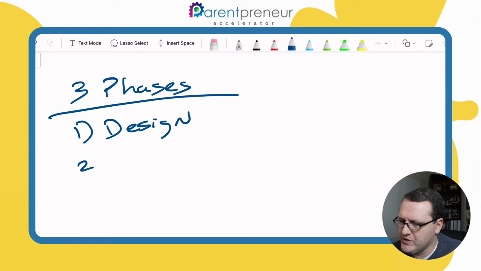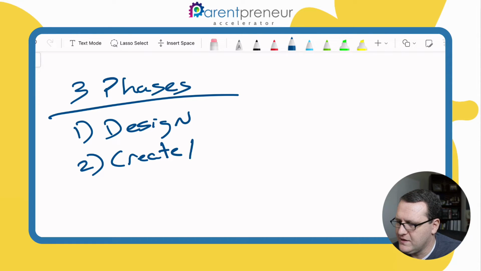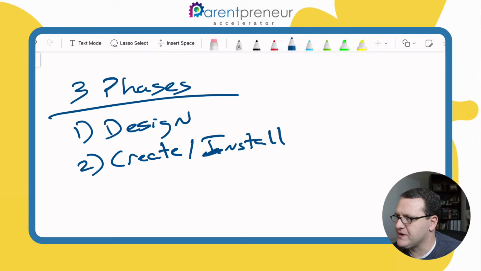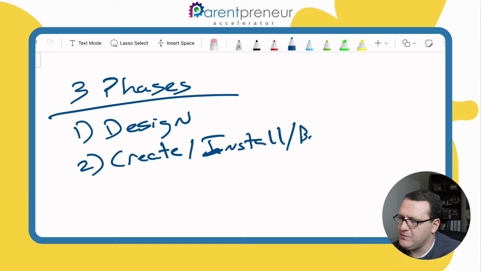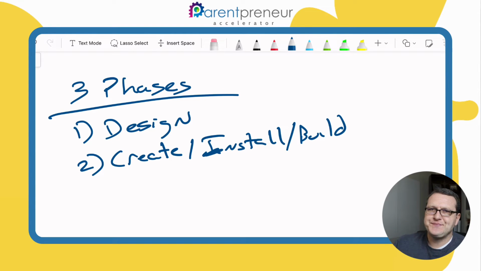All right. Second thing we're going to do is we're then going to create it, install it, depending on kind of what you're looking at, but create it, install it. Right? Now that we've designed it, we want to go and build it, right? So this is create, design, build, however you want to word that. Same thing, right? First we're going to design it, then we're actually going to implement it.